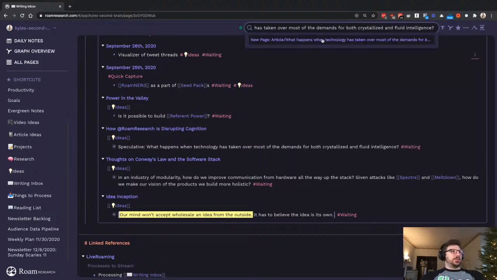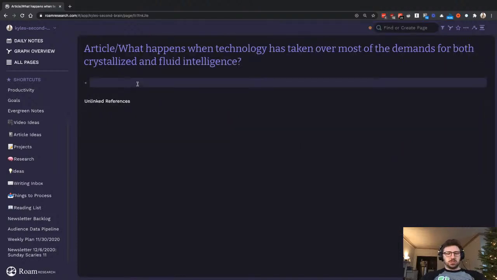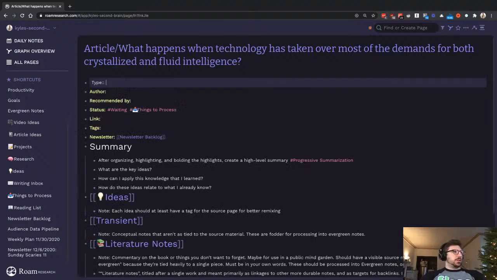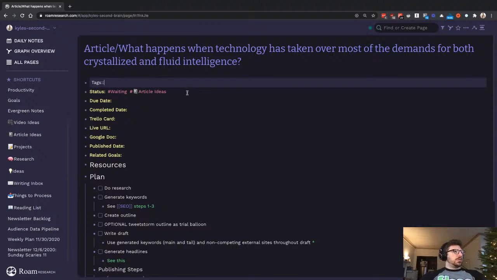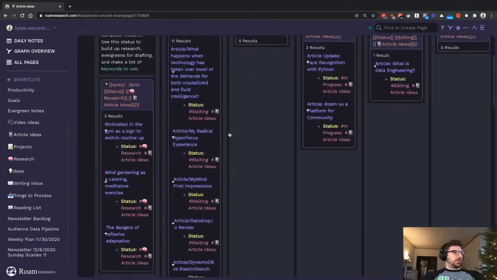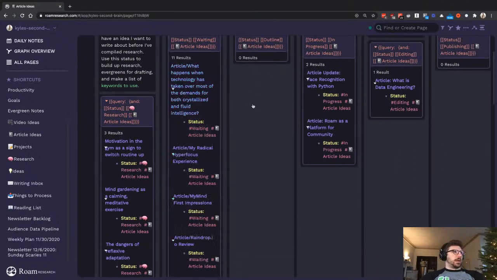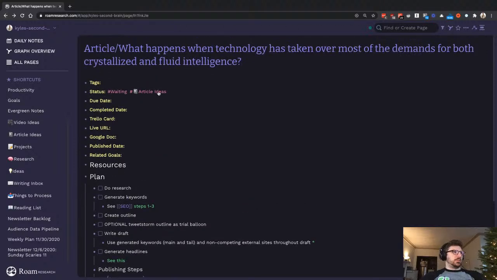All right, new page. Even though it's a very long title, this will probably not end up being the title of the article. And that is not the right shortcut. Here we go. So having the status filled in as waiting in article ideas will fill in the Kanban board on article ideas. So I'll hop over here real quick, and you see the first thing, article: what happens when technology takes over most of the demands for both crystallized and fluid intelligence. So we'll go back. That's just the nice thing of having those auto-query filled Kanban boards.